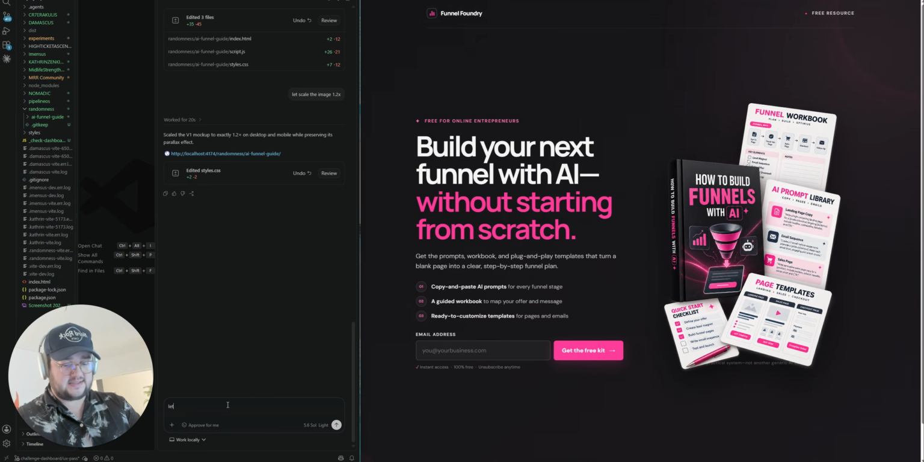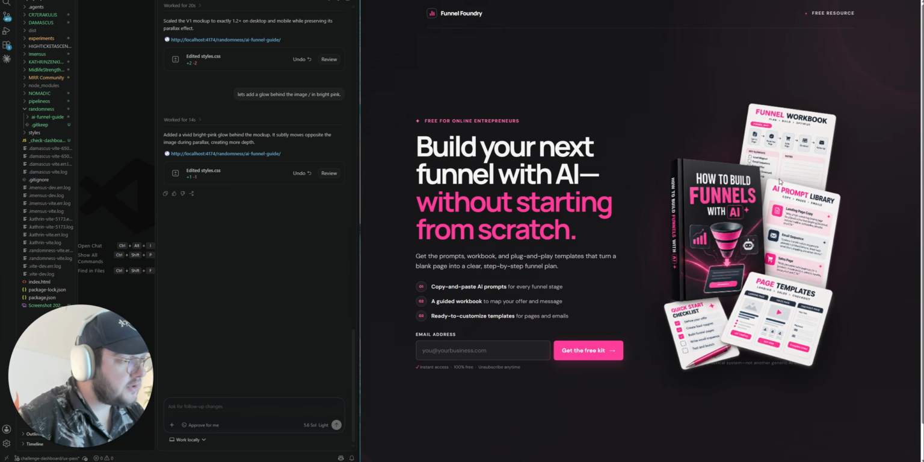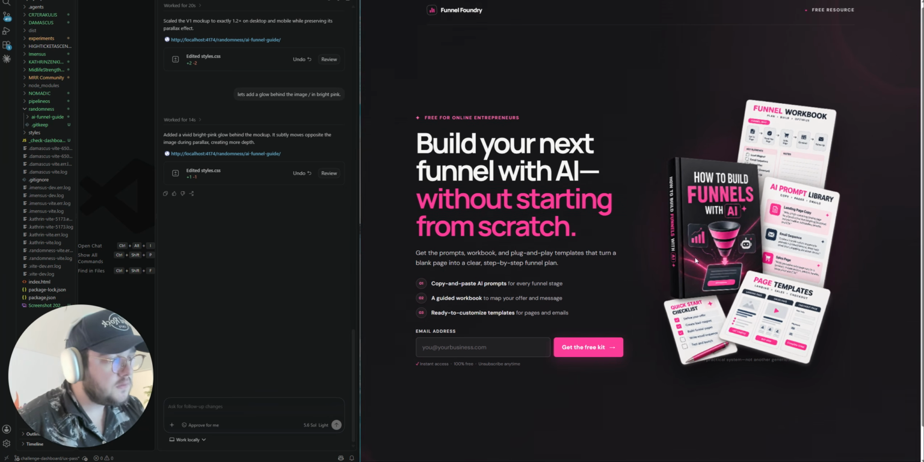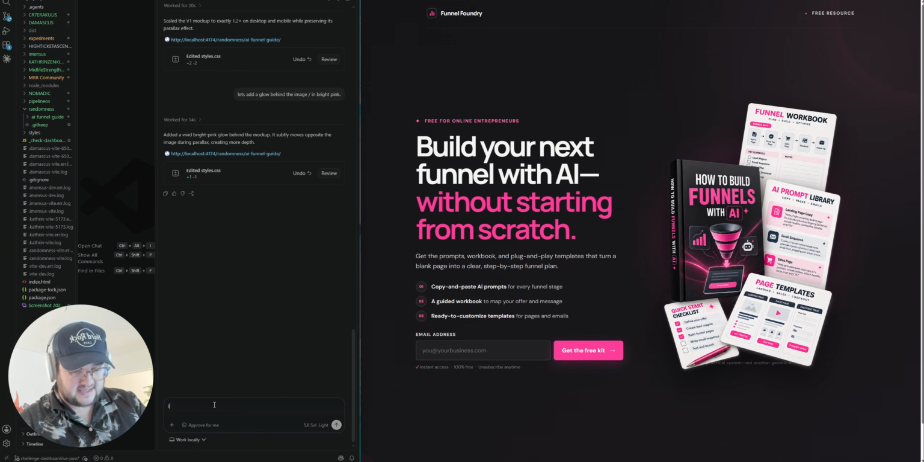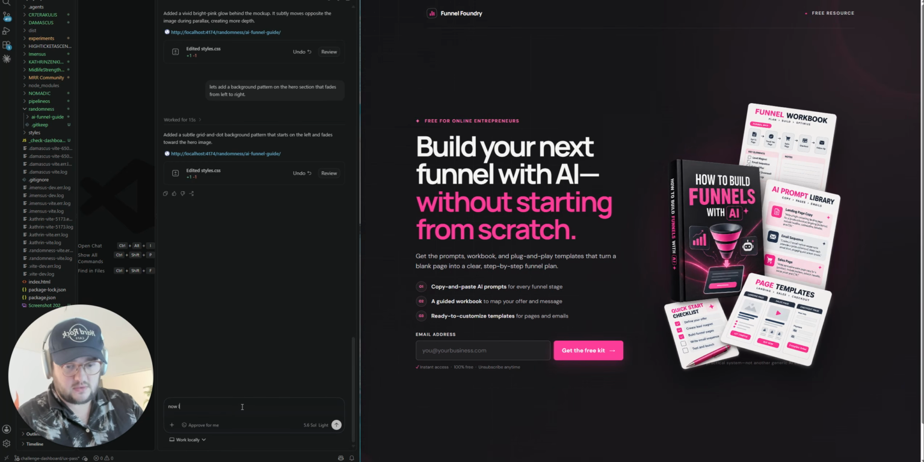Yeah. So let's add a glow behind the image in bright pink. So there you go, there's the bright pink. Now let's add a background pattern on the previous section that fades from left to right. All right, so now we have that pattern there. Sounds good.